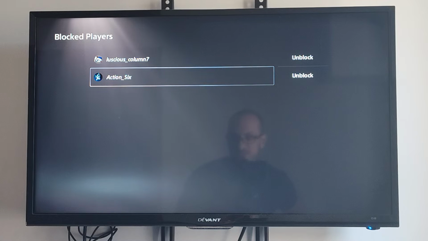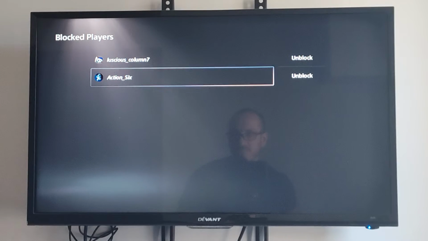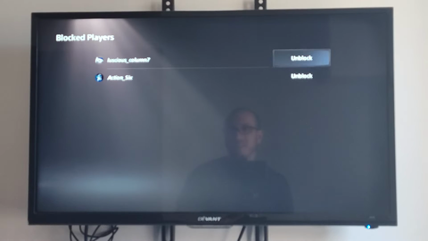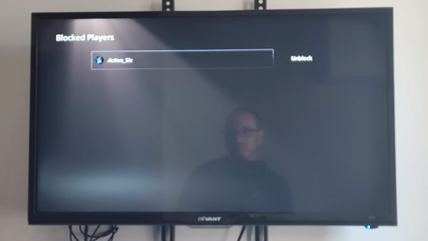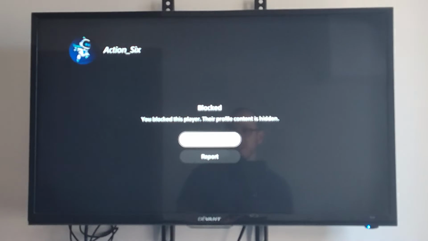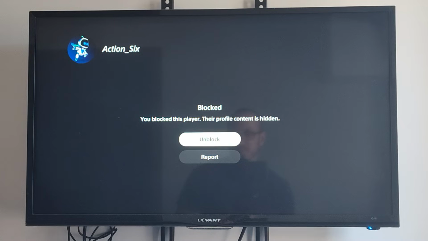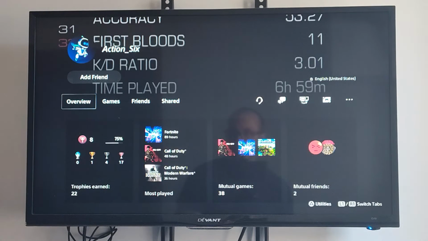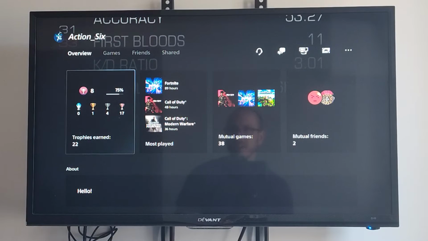Otherwise, you can go to the person's name under Search, and you can unblock them just by going to their profile. But I can see these people are blocked, so let's go to Unblock. So we can go to his name. And then we can go to Unblock right here as well. And then we can re-add them as a friend. And we can see their profile now.